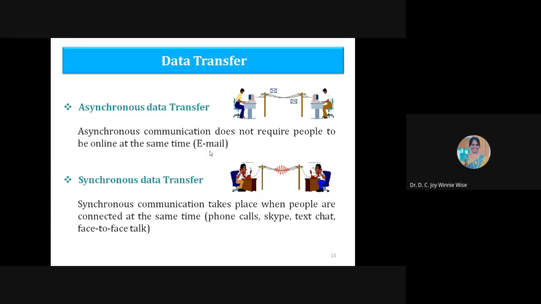For asynchronous data transfer, it does not require people to be online at the same time. For synchronous data transfer, both the source and the destination must be online. So they will be synchronized by using the software.